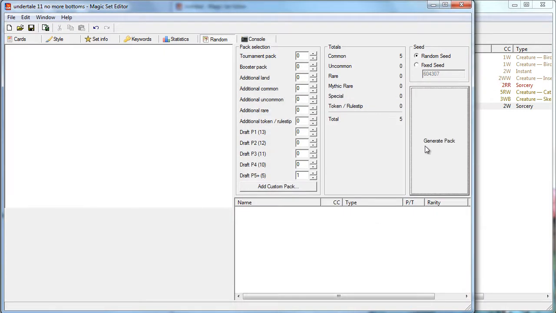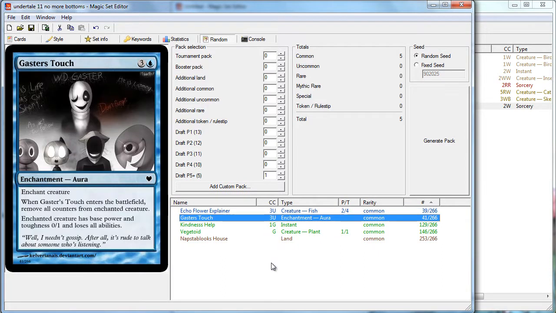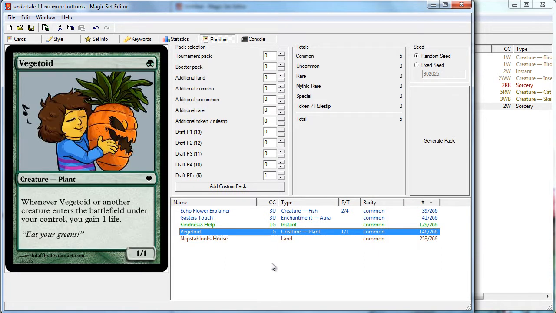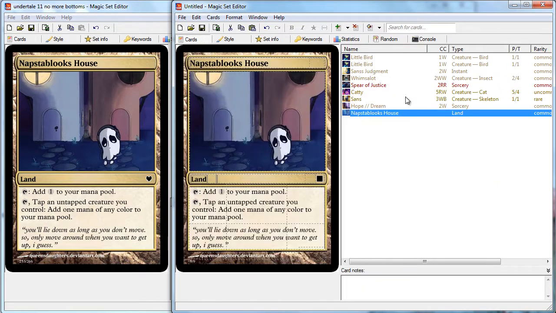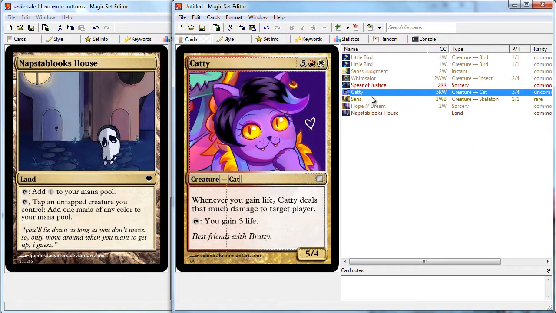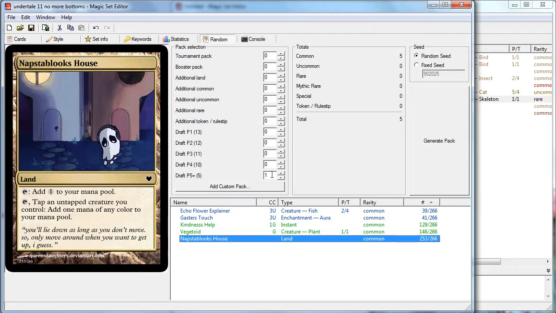So let's go to our last 5 cards left in the pack. Echo Flower Explainer, Gaster's Touch, Kindness's Help, Vegetoid, and Naps the Blook's House. I think this is an easy Naps the Blook's House, just as a way to help us get all our colors. If we're going to be playing red for Caddy and Spear of Justice, or black for Sans, this is a good way for us to just get whatever color we need.